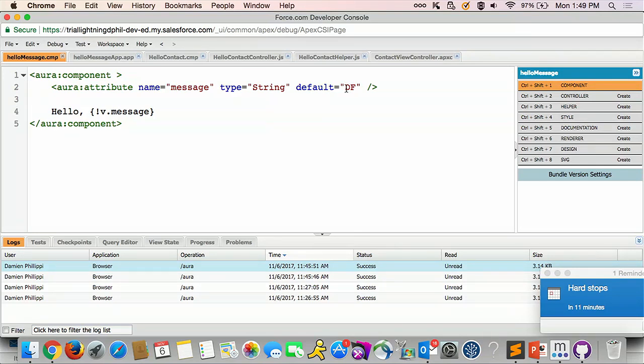Notice I have a default value for this attribute. It's the string df, and that means below on line 4, when I'm displaying my information to the screen, it's going to say hello, and then the message that's stored in this bang v.message. And that's going to be whatever's stored in this aura attribute. That's what's going to display to the screen.